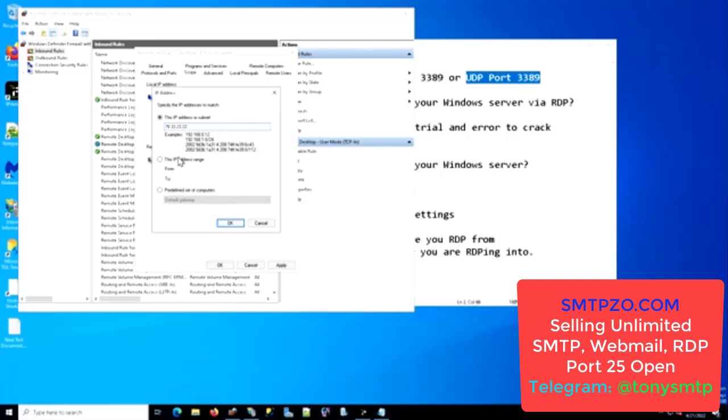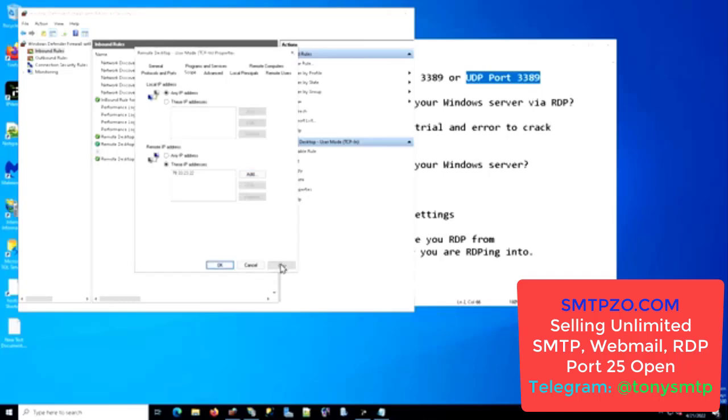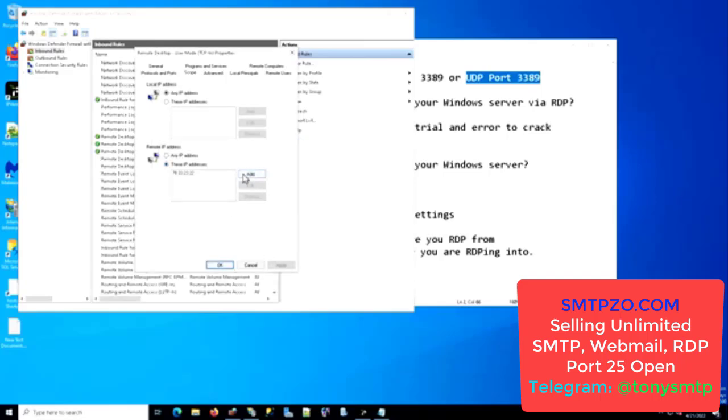Okay, so I'm going to go ahead and enter my home computer's IP address and click OK. I'm going to apply it. As you can see, my connection has not dropped. That is because I first entered my home's IP address.